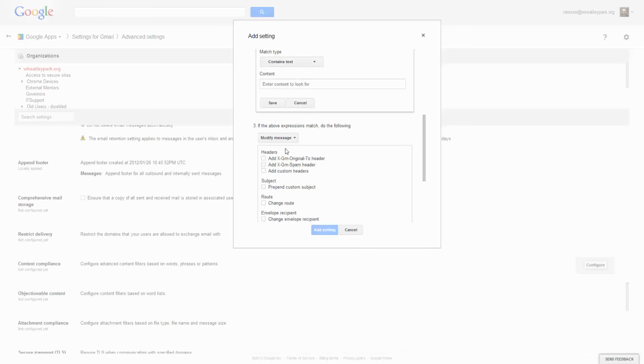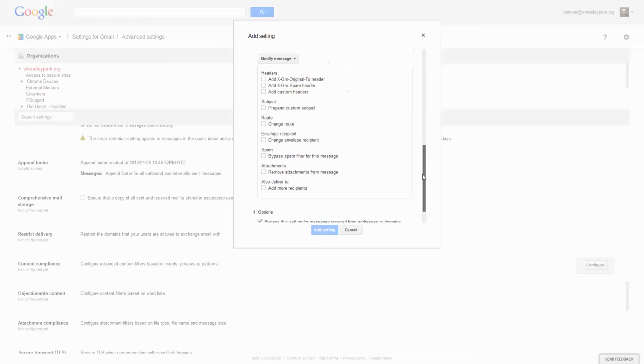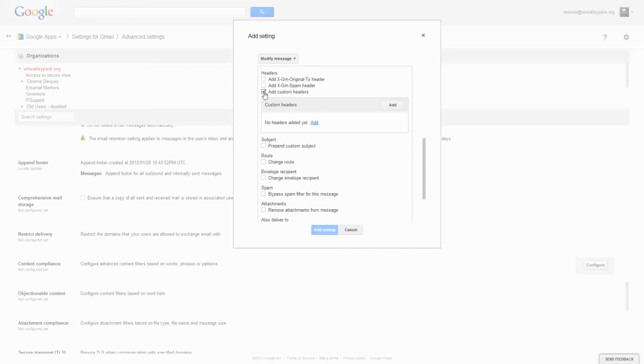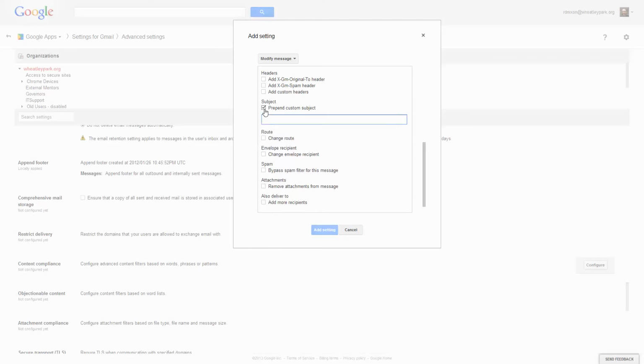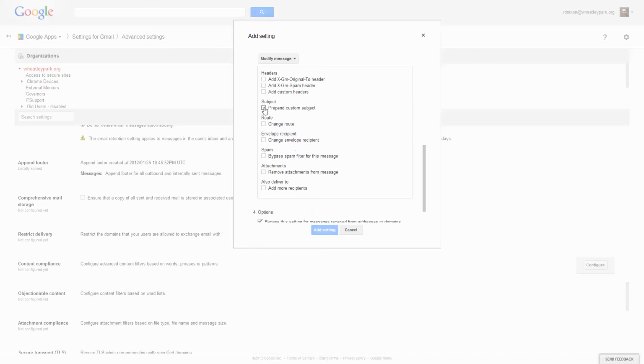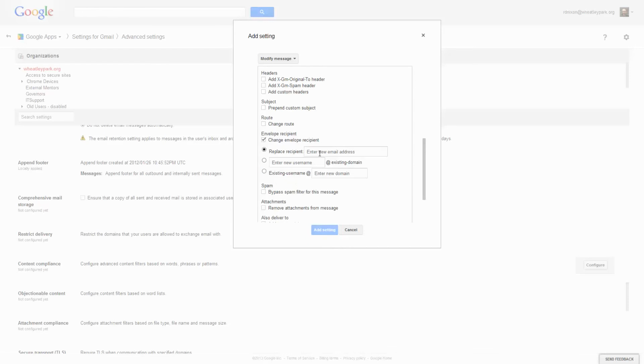I could modify the message, and this is where it gets quite powerful, in fact very powerful. You can edit the header, so you can add a custom header if you want. Prepend the custom subject. I do this on some, so you change the nature of the subject. You can change the route, but the one I use the most is change the envelope recipient. So you click on that, and then you can send the message to a different person.